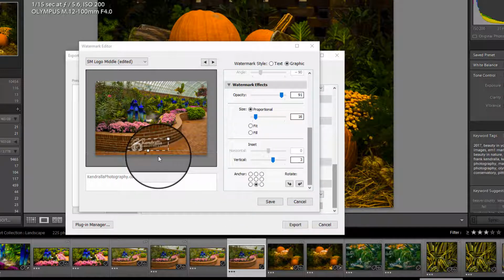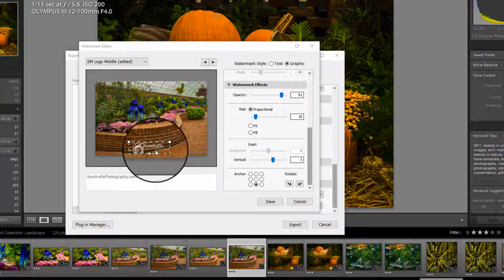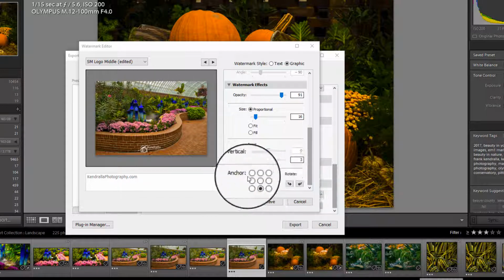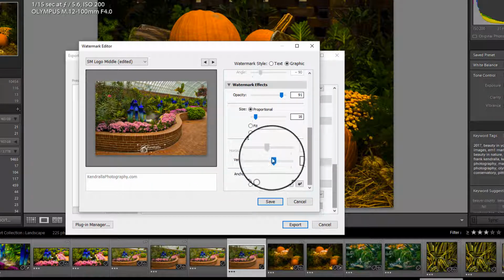So as I mentioned, I have two different types of PNGs. One has a white text and the white logo, and one that has black. And depending on the image will be which I choose. Okay, so this is the inset where you're going to place it. So again, you drag this wherever you want it to be on your image.